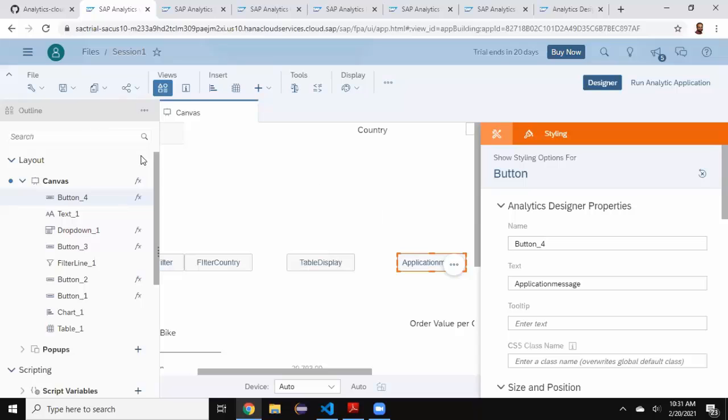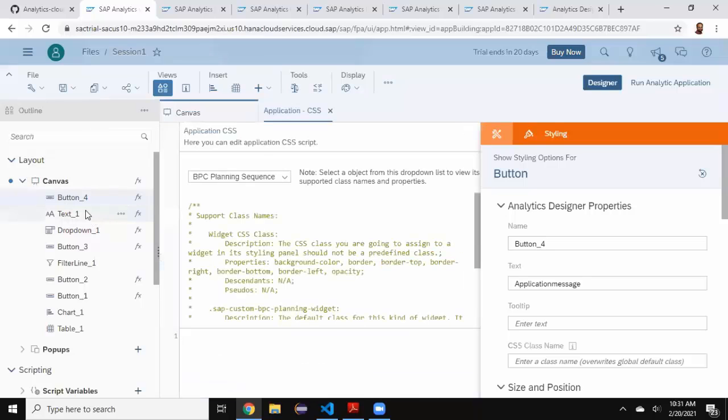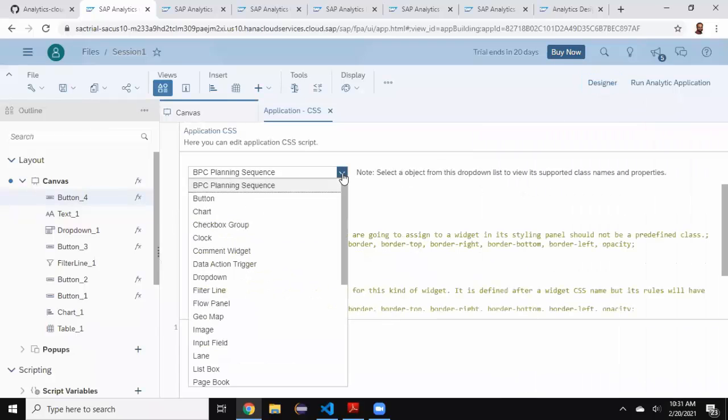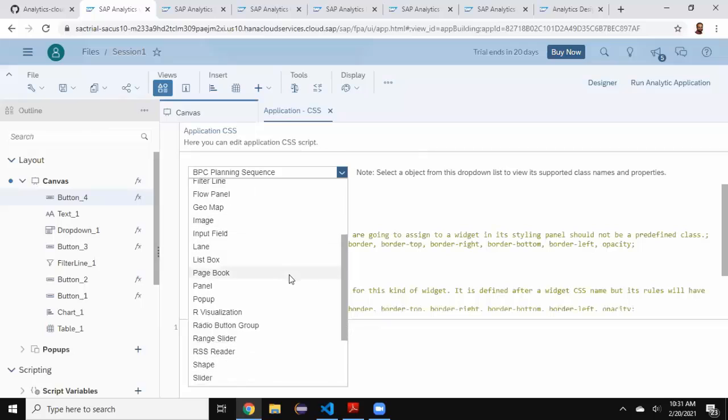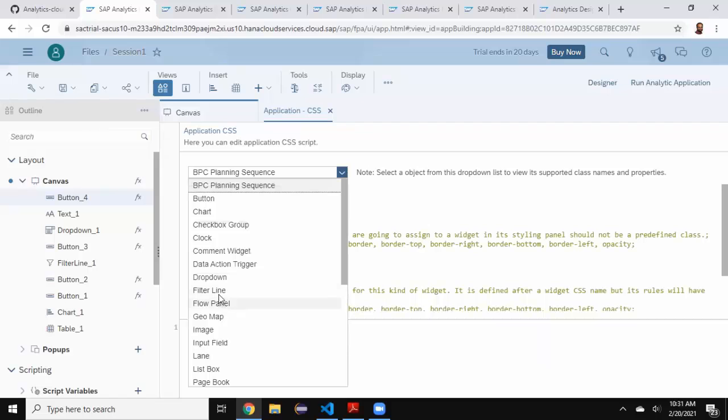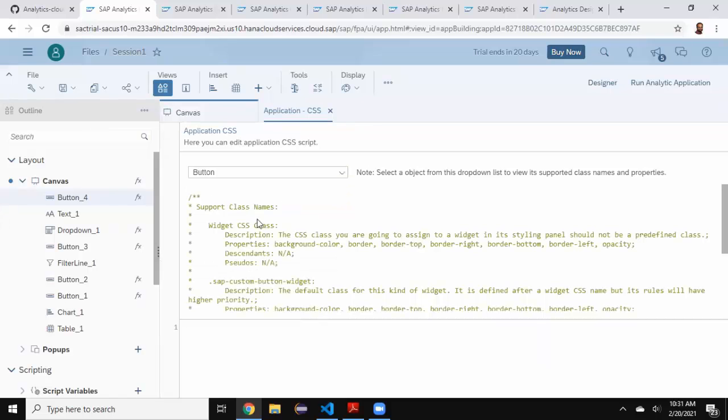So I can do that by invoking a CSS. You can see the paintbrush on the canvas, edit CSS. And then in the edit CSS, you can see all the components and the possible parameters for each component as well. For example, I'm doing it for a button. So I'm going to select a button here. And then these are the different things I can do with a CSS class: background color, border, etc.